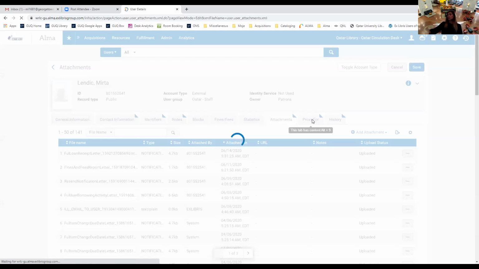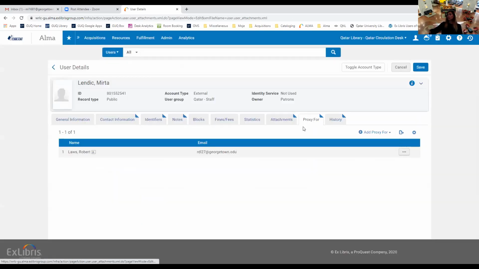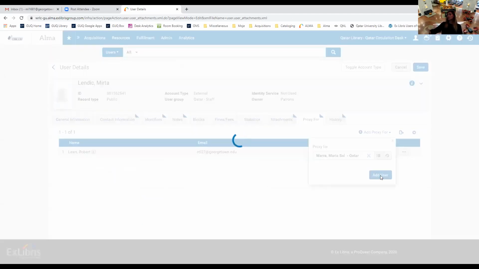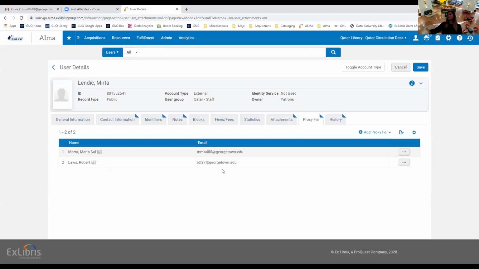The next one is proxy. I already mentioned that for the purpose of this presentation, I set myself as Robert's proxy. So this is where you can do it. If you want to add a proxy, you just click here and then select a name. So you can do that for Sol. Now I'm a proxy for Sol as well.